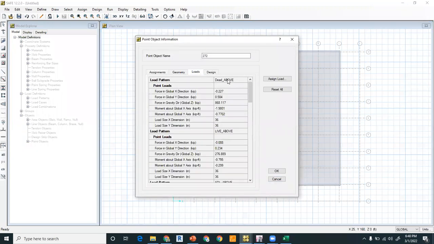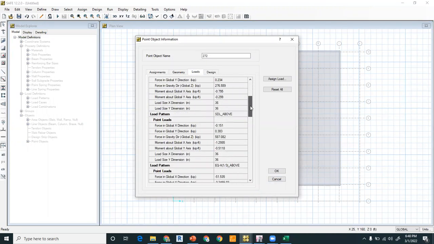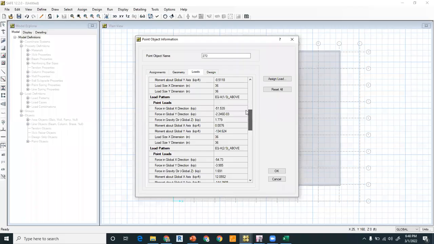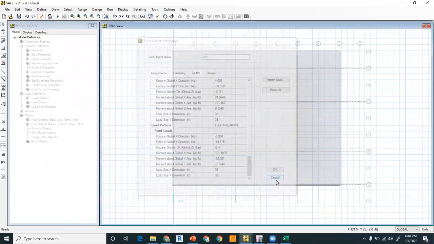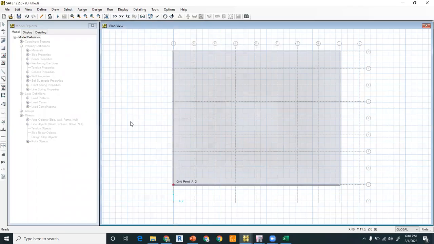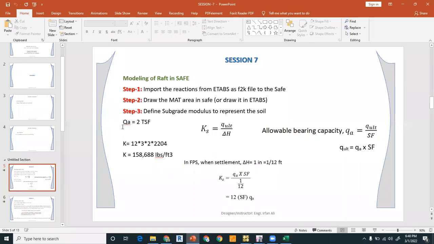So now you can see this is the dead load, this is the live load, this is the super dead load, and there are also the earthquake forces that have been imported from ETABS. Right, so the next step is to define the subgrade modulus. The third step is to define the subgrade modulus to represent the soil. And we take the allowable bearing capacity, this time 2 TSF.